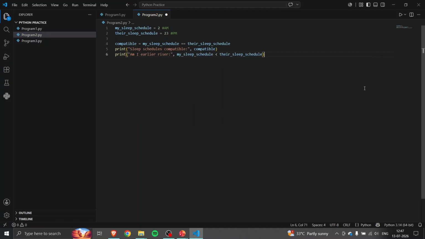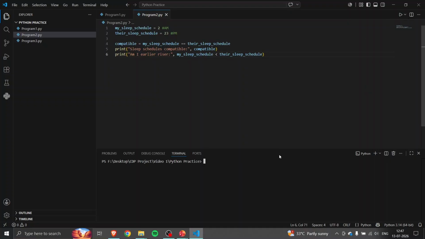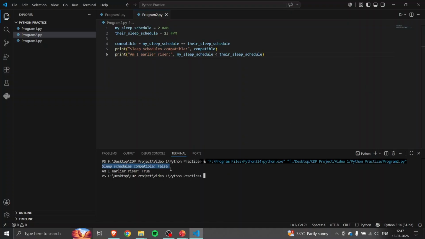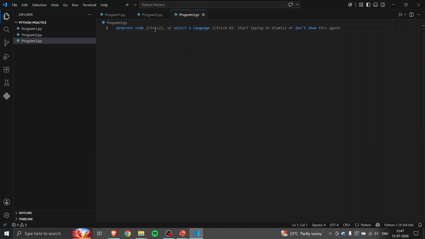So after running this code, we'll get our answers, which is first the sleep schedule's compatibility is false, because I sleep at 2 a.m. and they sleep at 11 p.m. So this is of course false. And if I am the early riser, which is true. Now we'll get to example 3 here, which is the typecasting glow up.